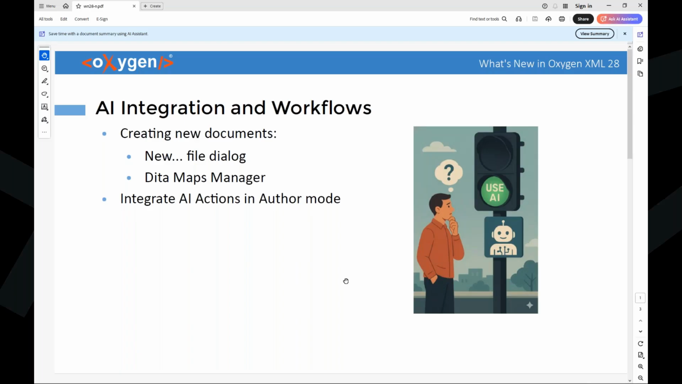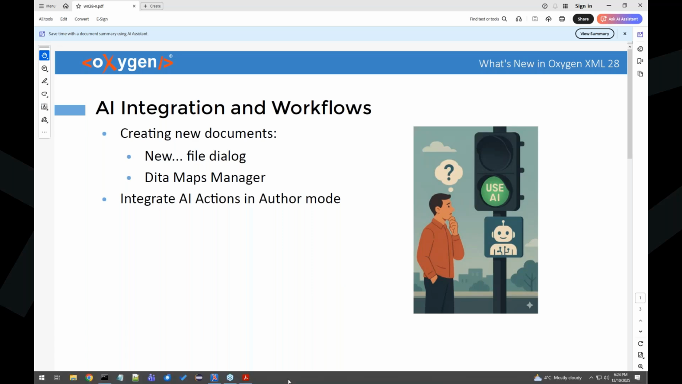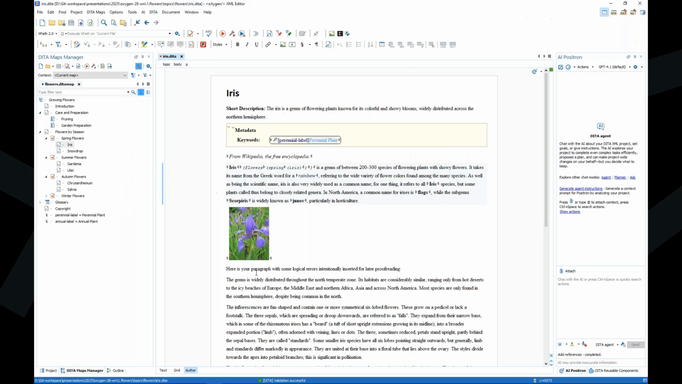Hello again. Let's focus a bit on some new features and functionalities that appear in the desktop distribution of Oxygen. I'll begin by touching a bit on the AI integration and workflows, because AI is very important for us right now, and we are thinking about how to help productivity using AI and get better workflows.